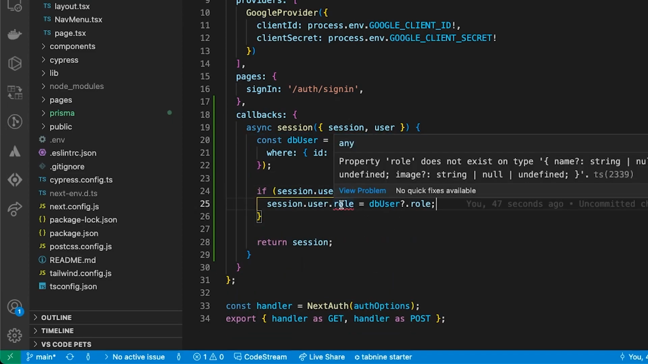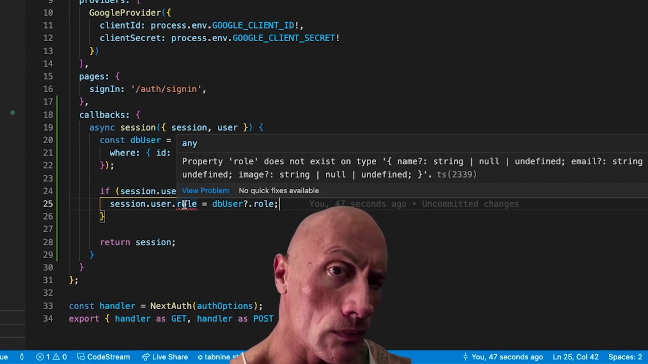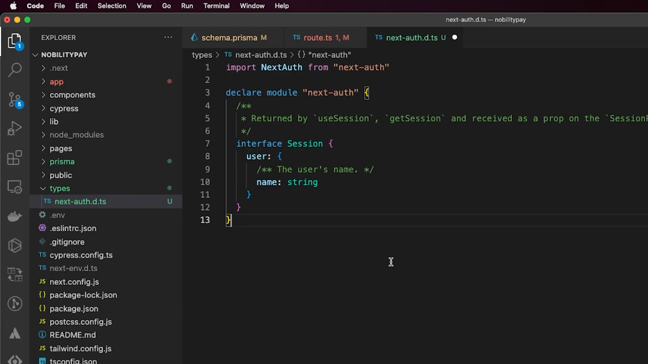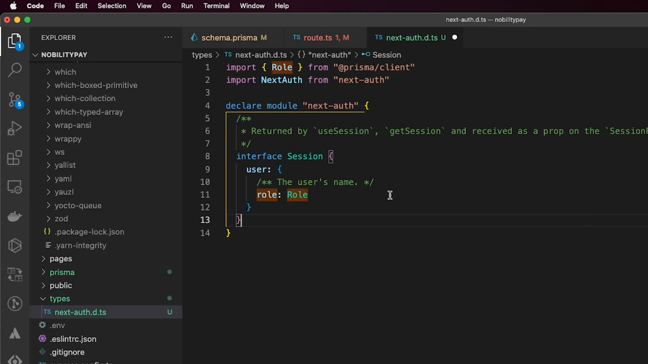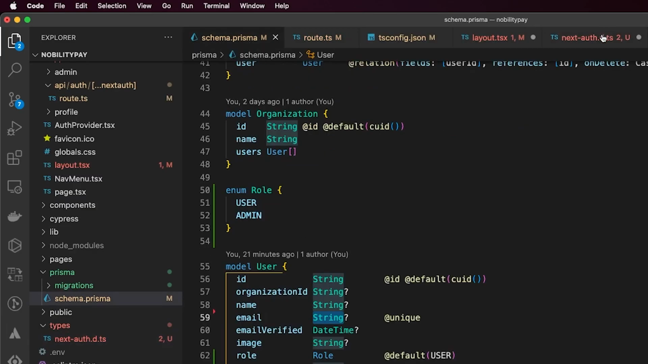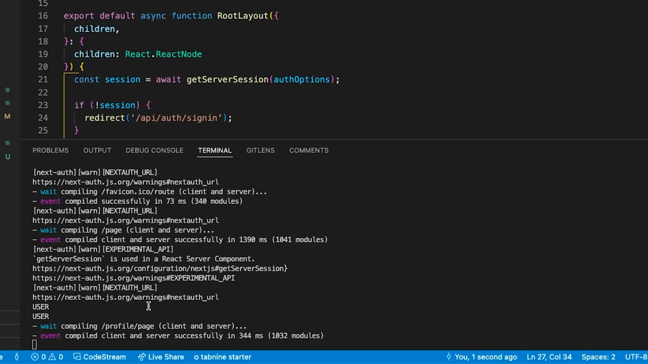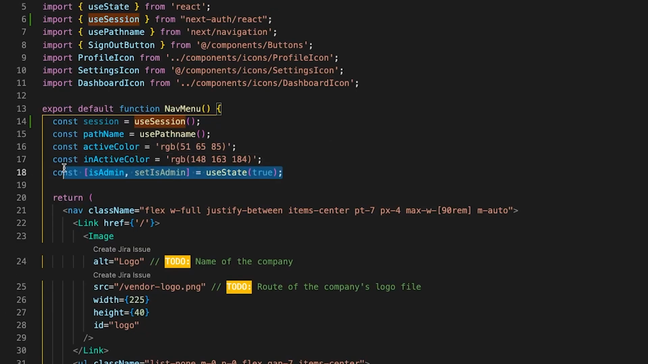An issue we run into is that the role property is not defined for the session object. To get around this, we can create a custom type for the session and pass it in. We'll also pass through all of the existing user properties. From there, we can determine if the user's role is admin and display the admin navigation icon if it is.